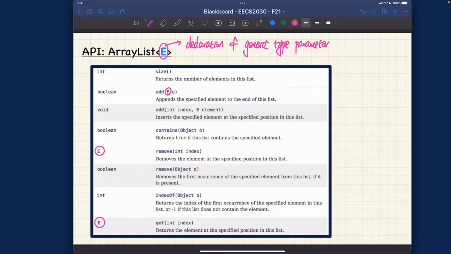Of course, Java API doesn't usually show you the attributes. Attributes are supposed to be private, hidden from us as the user. So you only see return type and also parameter type. And let's see if I miss anything here. Okay, also here, also parameter type. All these are actually making use of the generic parameter.